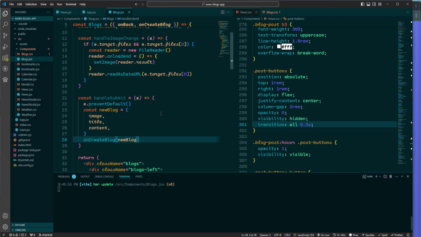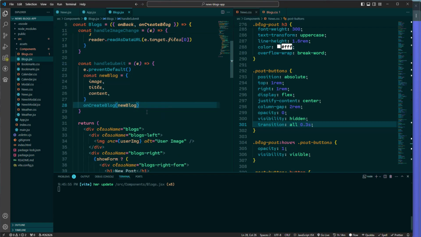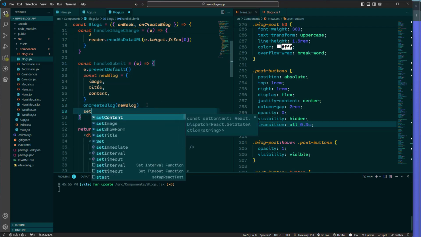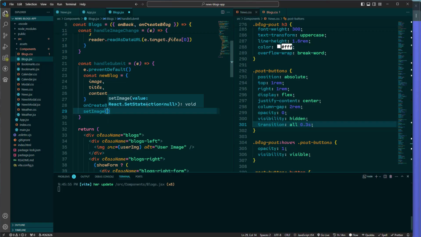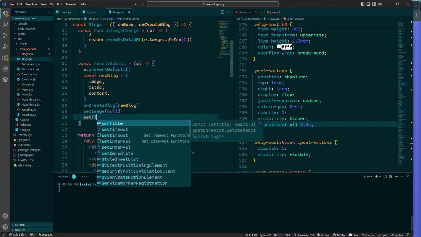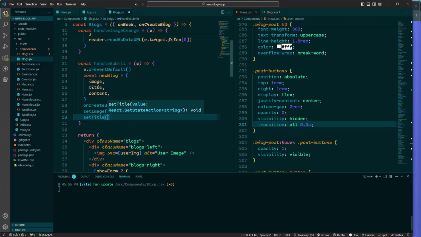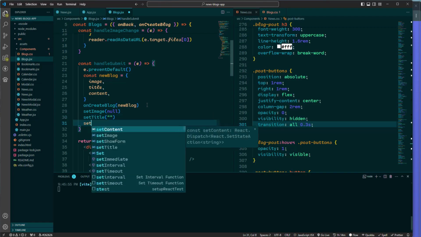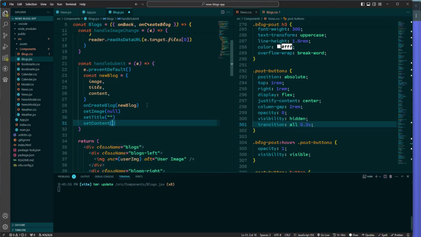After that, we have to clear the form fields. So at first we need setImage with the value null. It resets the image state to null, clearing the image selection. Then we have setTitle. I'm going to set it to an empty string. It resets the title state to an empty string. And finally, we need setContent with the value an empty string. It resets the content state to an empty string.